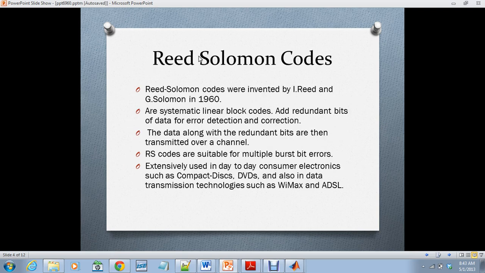The Reed-Solomon codes that were invented by Reed and Solomon in the 60s are systematic linear block codes. It is a block-based error correction code technique, and they find many applications in digital communications and storage. A number of these applications are DVDs, CDs, satellite communications, modems, ADSL, XDSL, etc.